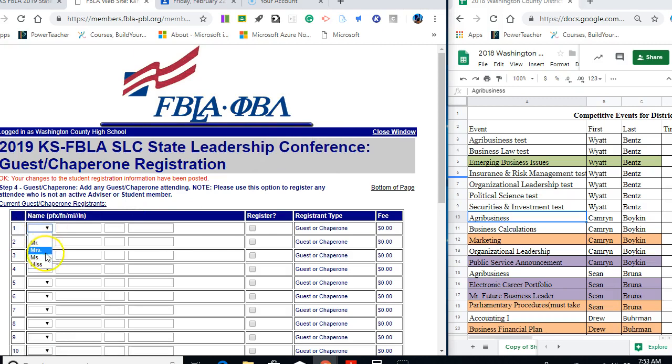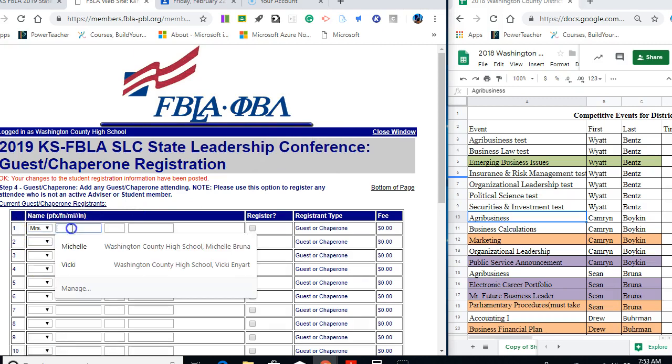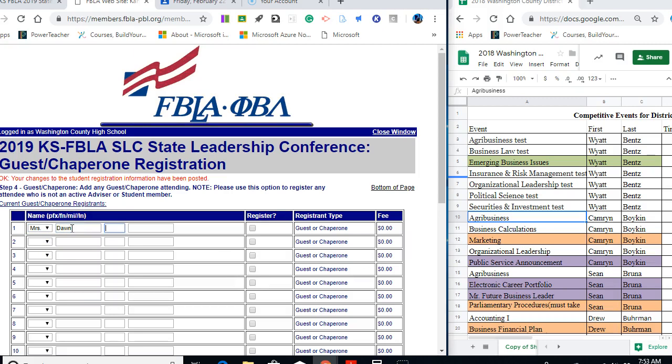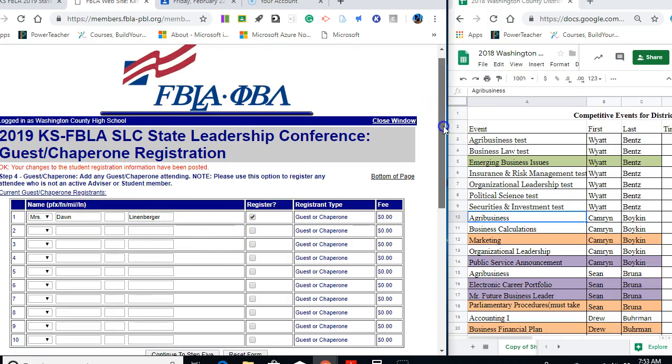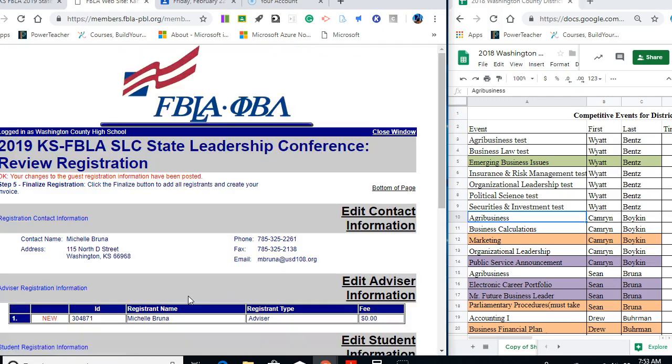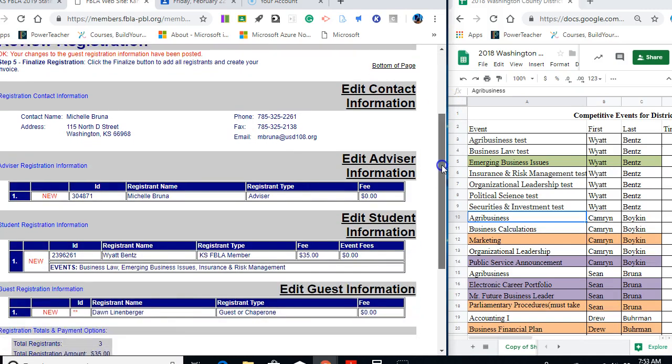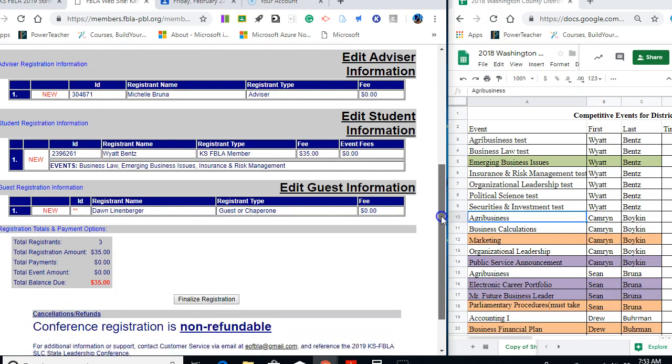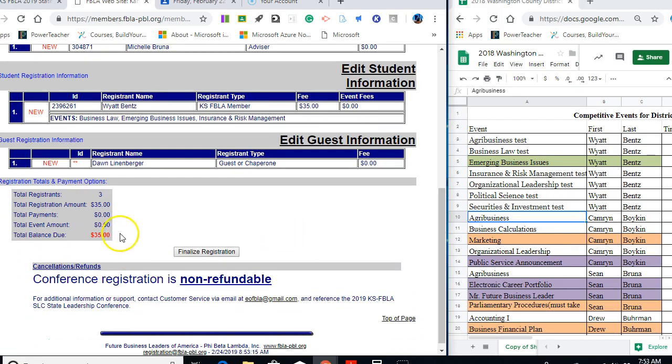So whichever guest I'm going to register, which would be my parents or sponsors that I'm bringing with me to FBLA, they don't cost you anything since they're just our chaperones. But you go ahead and put them in so that their name tags will be made and ready for us. Continue to step 5, and you check your things over one last time, and it will tell you here how much you owe to districts.